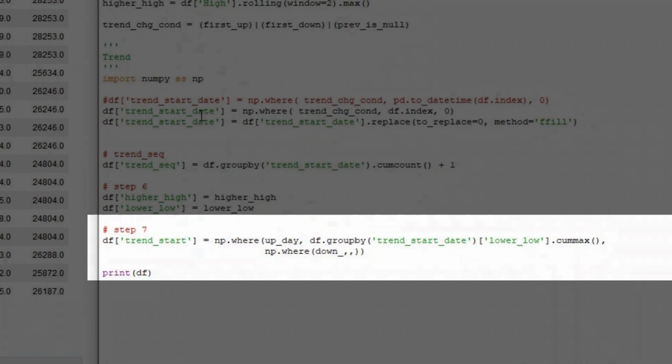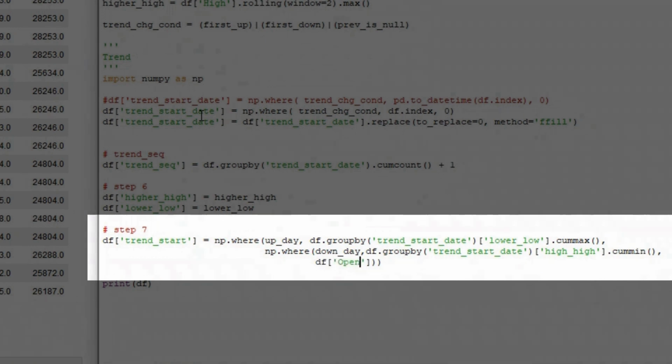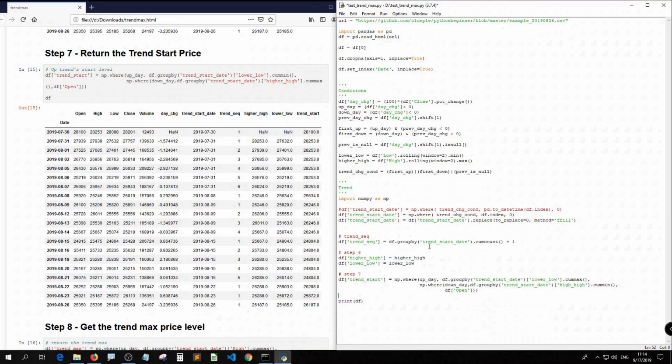When it is a down day, let me just apply this thing but change it to a higher high, because it is a down day, right? So we use the higher high value and we need the minimum. A -10 is decreasing more than -5, right? So that's why we use min. Otherwise, if it is not an up day or down day, then I just grab the open price for the current day.